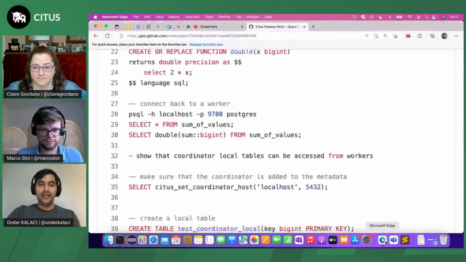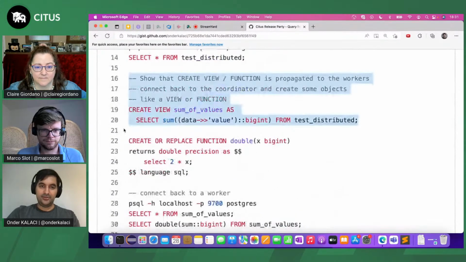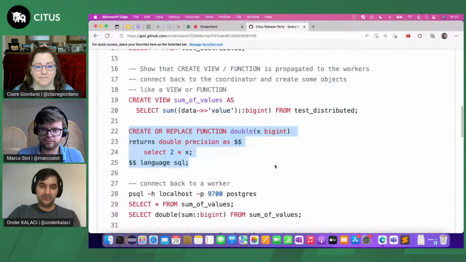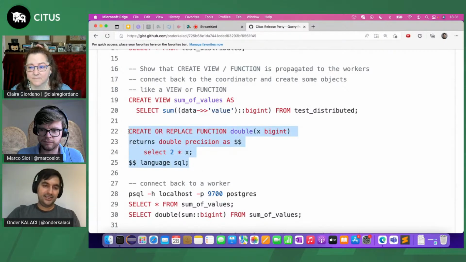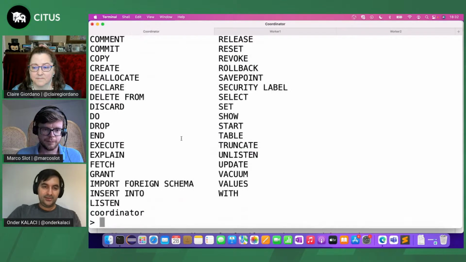And as of Citus 11, as soon as you create a view, for example, a view on the distributed table that we just created in this demo, that simply sums all the values in the table, or a trivial function which just gets a big integer value, doubles it, and returns it. So this is a simple function and this is a simple view. Let me copy these two.